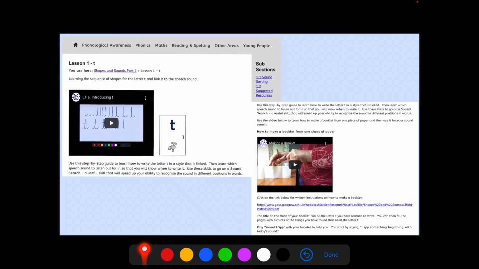And here we are in lesson 1. We have got introducing how to write the letter T in a style that lets you join letters together. And underneath it, we have another video. This one tells you how to make a booklet, and there's a link if you want printed instructions. And right at the bottom, a suggestion for an activity, Sound I Spy, that you can play with all of the letters that are introduced.